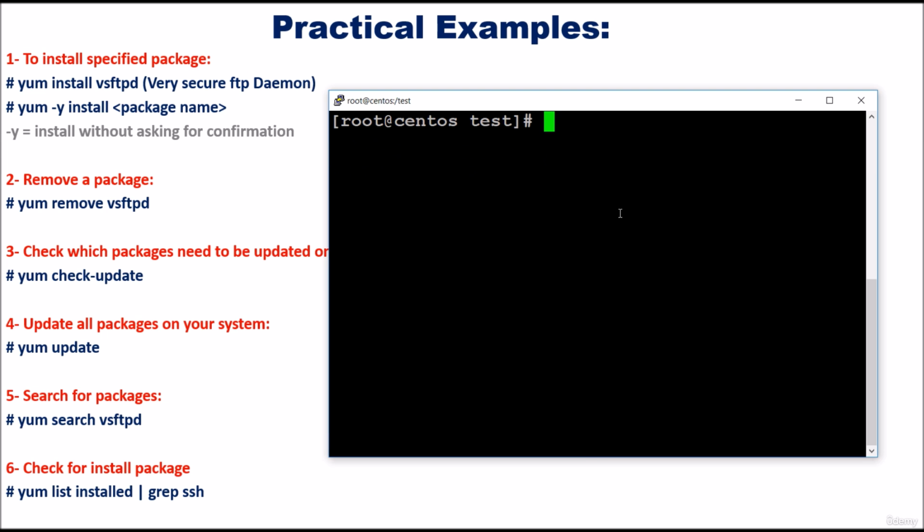Let me clear the screen. You can also install it with a -y option. For example, if we type in -y after the yum command and hit enter, it will install it without asking us to confirm the installation. We will check that right after we remove the software. So let's move on to the next example.